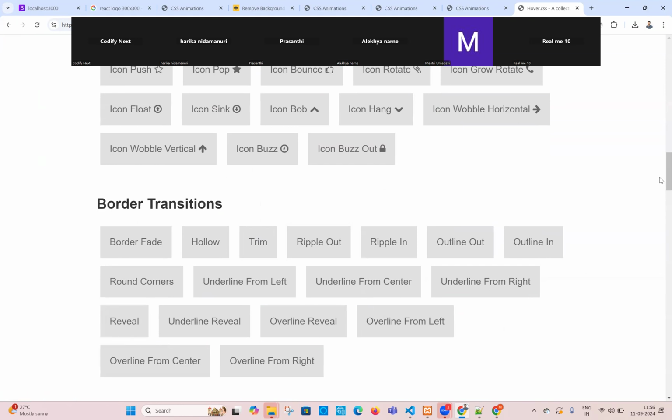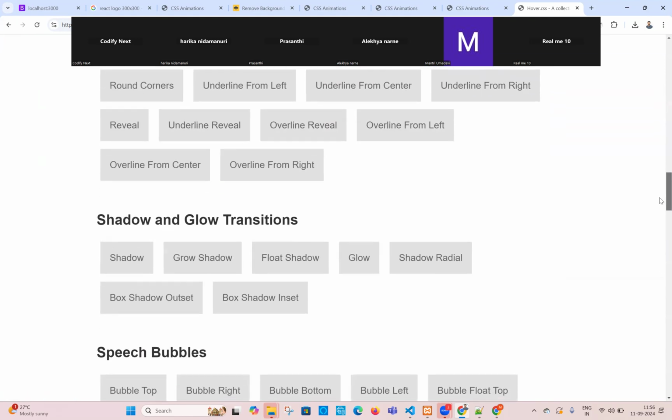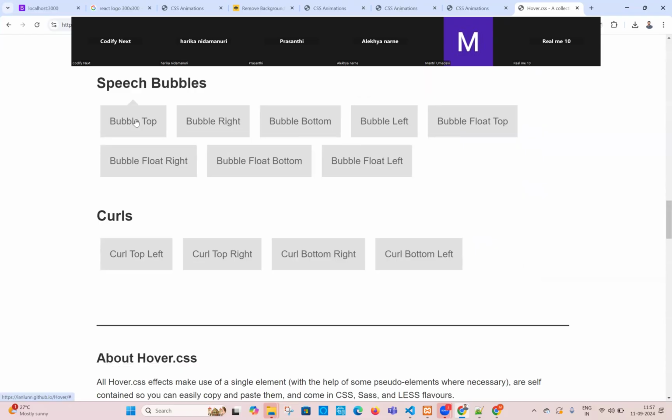I used this library a lot of times in my applications. Why should I write this code? Let me go such a way. This is what effect, shadow effects. Okay, now? So like the speech bubbles. What are the speech bubbles? Oh, these are called speech bubbles. Okay, like this.